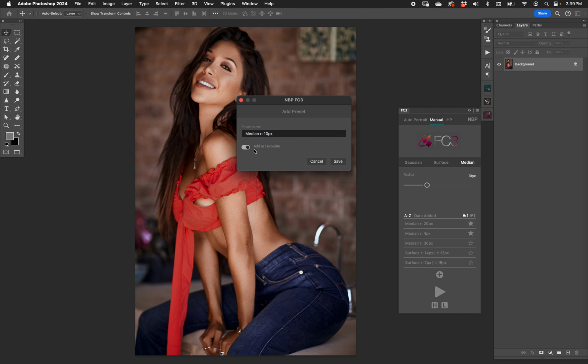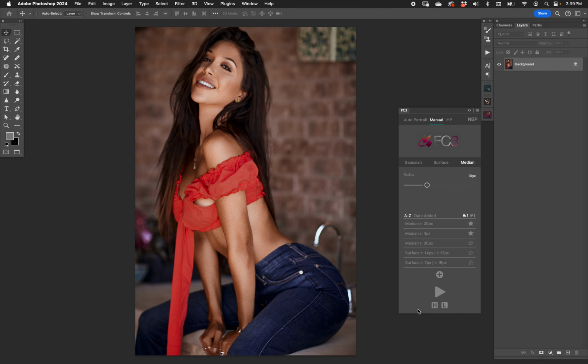I can choose it as a favorite. I can rename it if I don't want that naming convention. That's fine. Hit save. Okay, and there it is, median 10. Now, this is actually the crucial thing I want to show you. So I'm going to go ahead and hit play on this image.